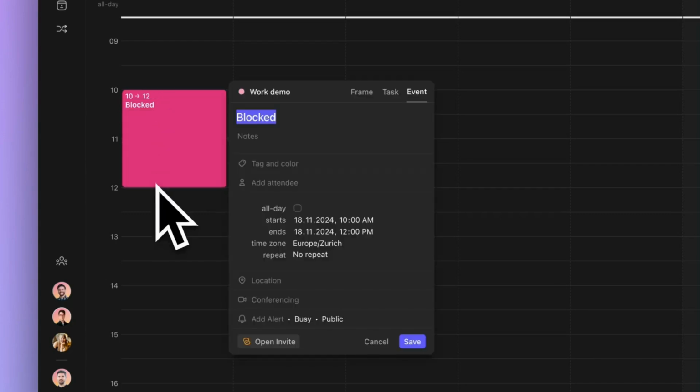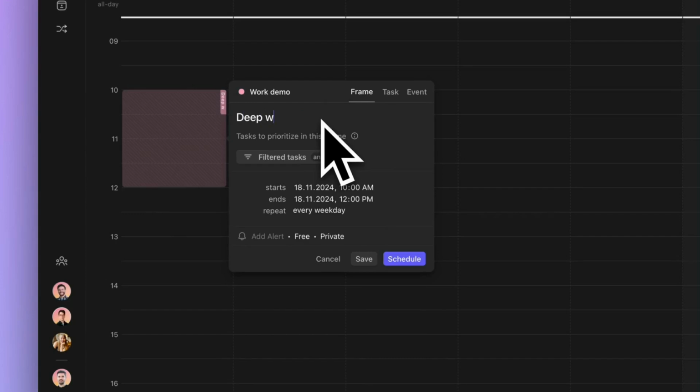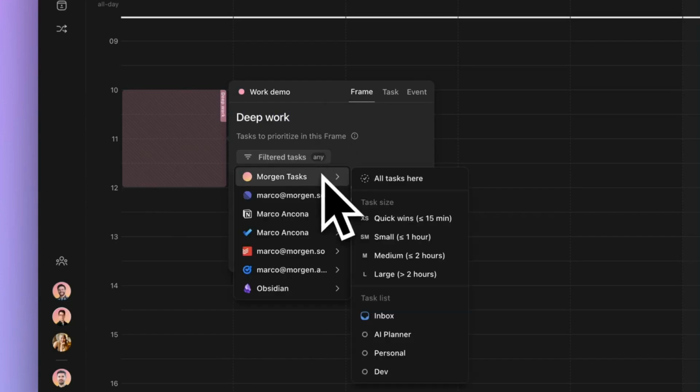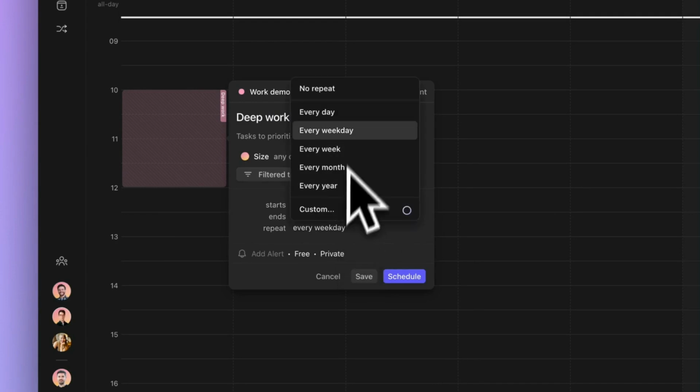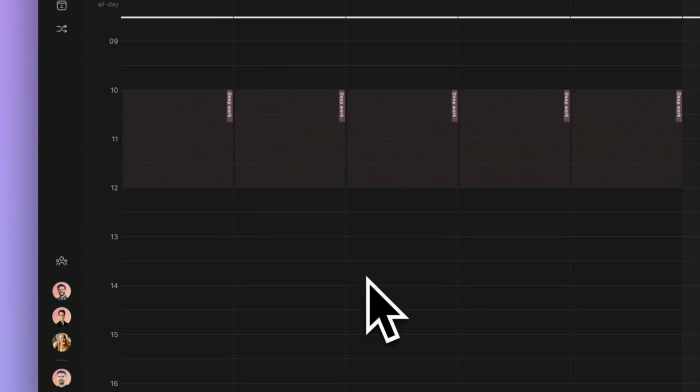Here's how to create a frame. I like to tackle hard tasks in the morning when I'm most focused. I'll call this frame deep work. Add a filter to work on large tasks at that time, then set it for 2 hours every weekday.